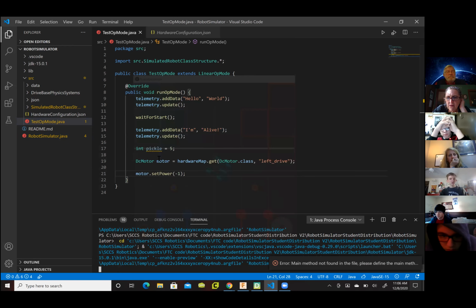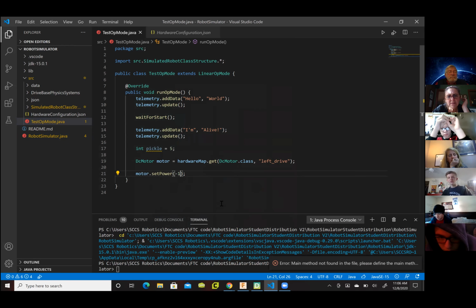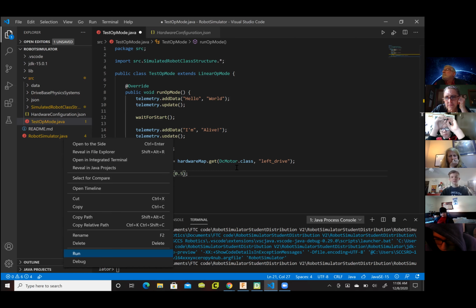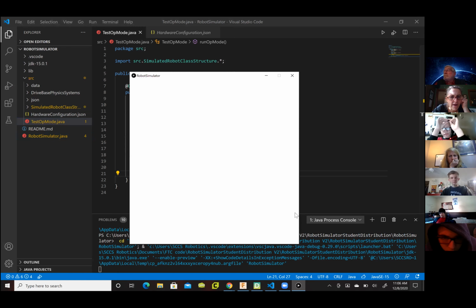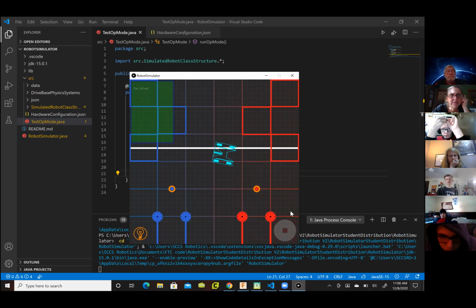That's funky. And just one more thing, I want to demonstrate that you can have fractions or decimals of power. Remember the maximum was +1 to -1. If I wanted to set it to 0.5, I can do that. And we should see it go at half of its speed, because 0.5 is half of its maximum speed. So let's run it. Yeah, and it goes much, much slower.